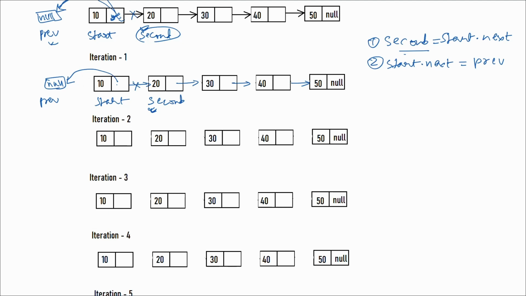Further, previous is going to point to start, and start is going to point to the node which was pointed to by second earlier. So start is equal to second. Up till now this has happened. This should be the third step, and this the fourth step.